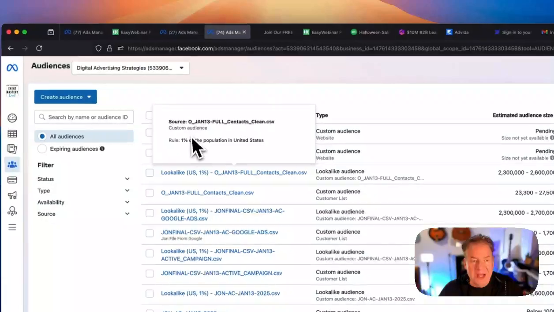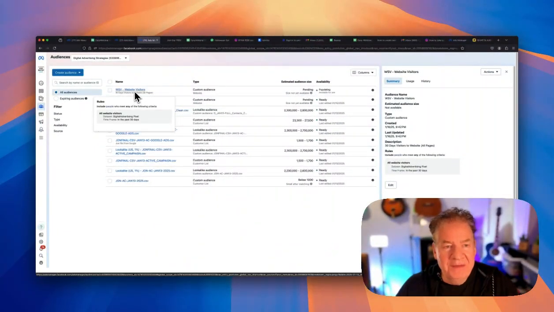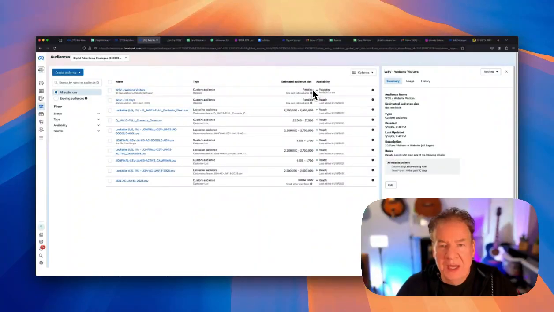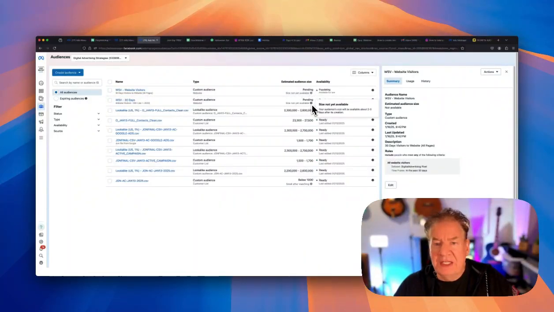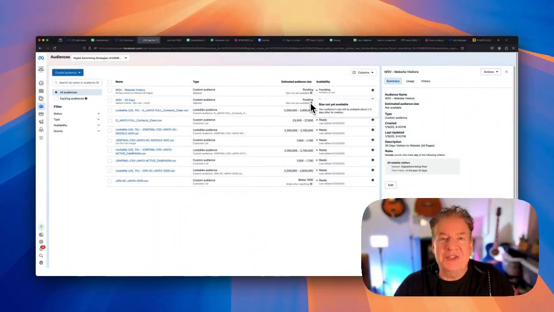We have done our job. So here you go. Actually, I did one here the other day, but the website visitors, all pages, custom audience, pending. Sometimes you'll see this size not yet available. Basically, it takes a few days, but sometimes I've actually seen it doesn't actually give you a size here, and I'm still deploying ads to it. Now, that may be an internal thing to Facebook that nobody really knows exactly why, but it actually works, right?